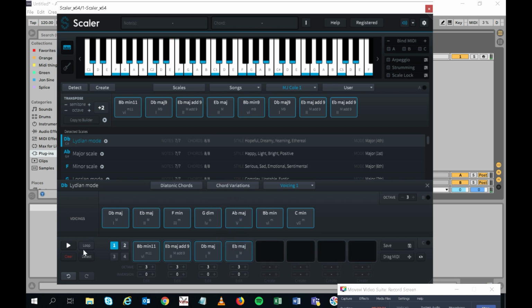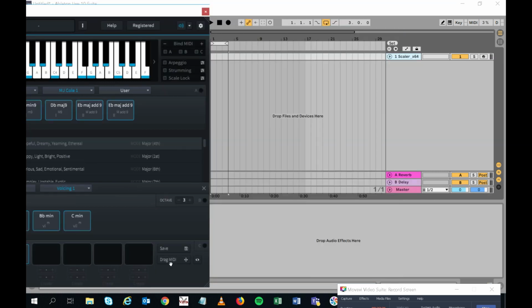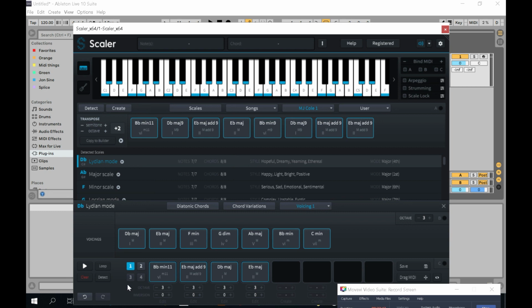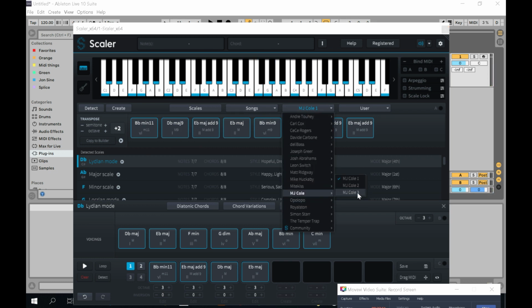So, and then you can play. You can then drag those chords here. Okay, that's one way of doing it. The other way of doing it, and actually, I don't even bother with these if I like the sound of a chord. So if we go back to MJ Cole, we select MJ Cole free.